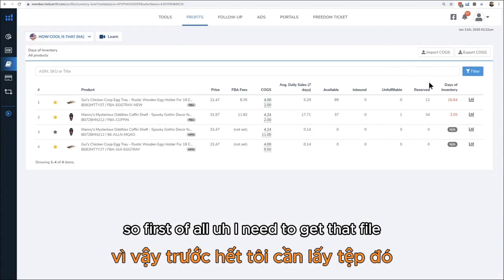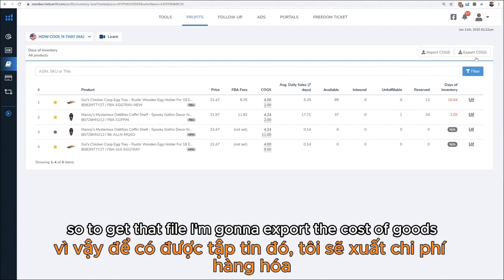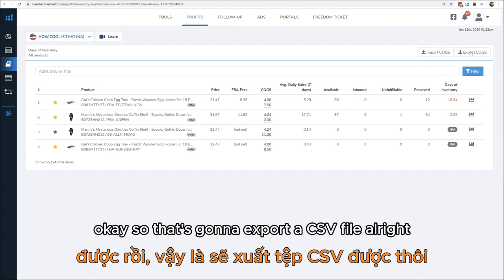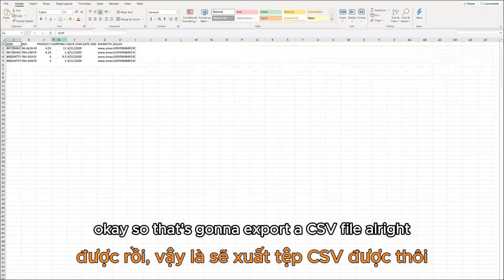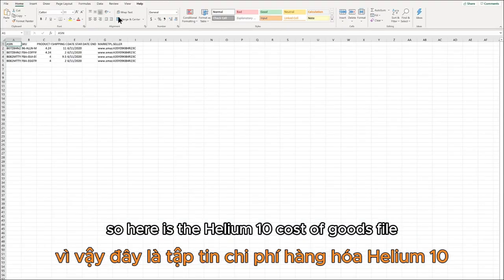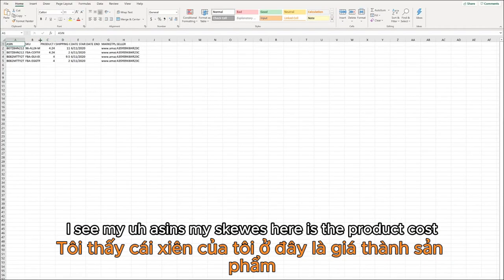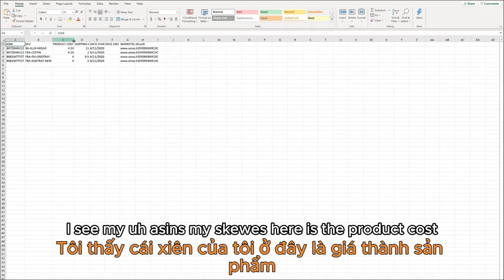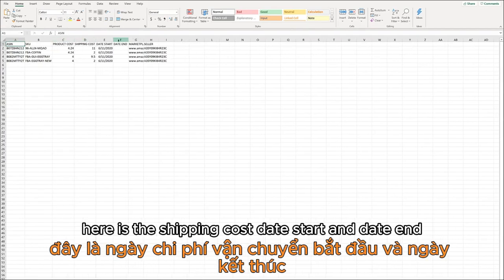So first of all, I need to get that file. So to get that file, I'm going to export the cost of goods. Okay. So that's going to export a CSV file. All right. So here is the HELIUM10 cost of goods file. I see my ASINs, my SKUs. Here is the product cost. Here is the shipping cost, date start and date end.